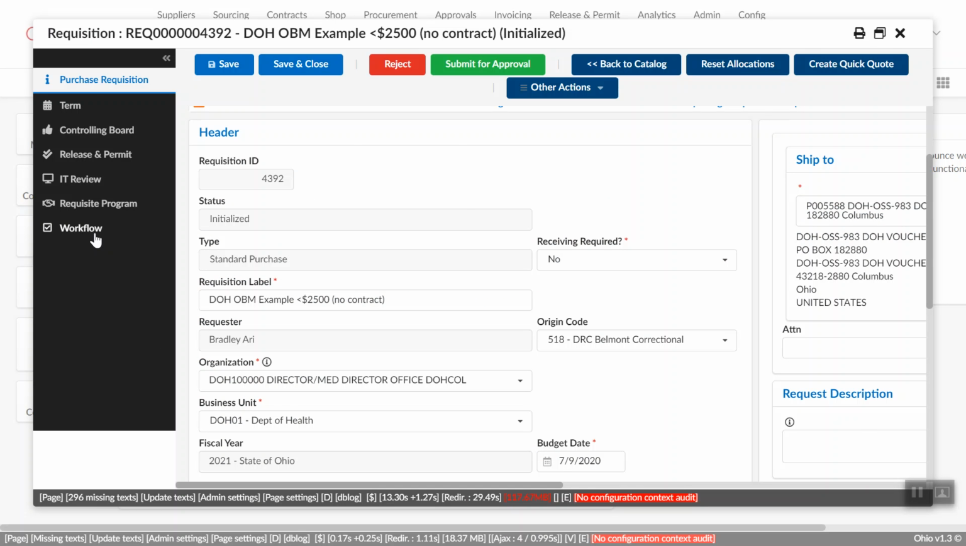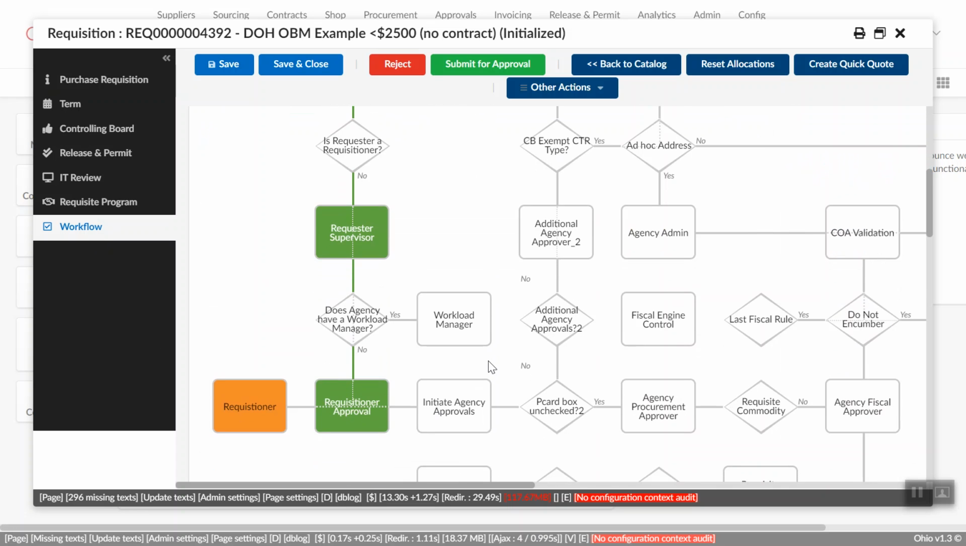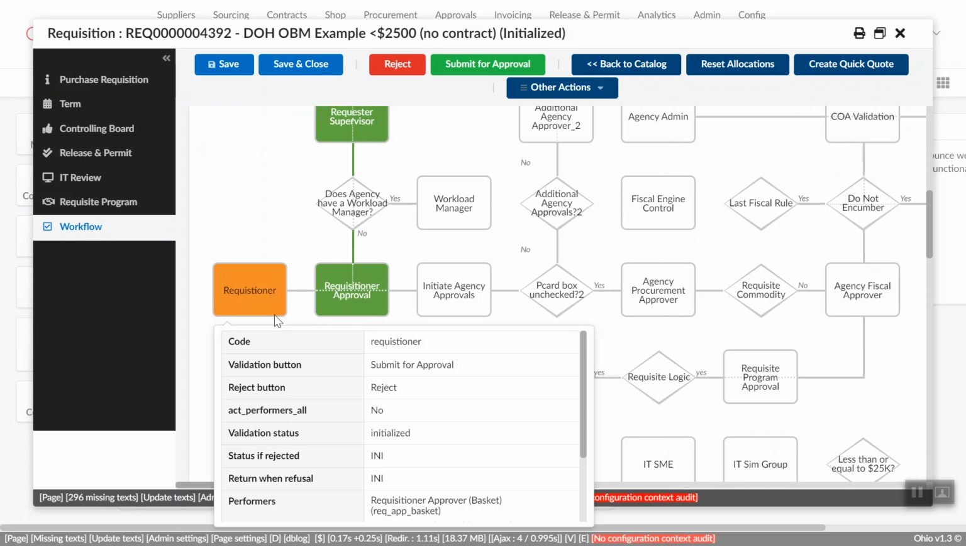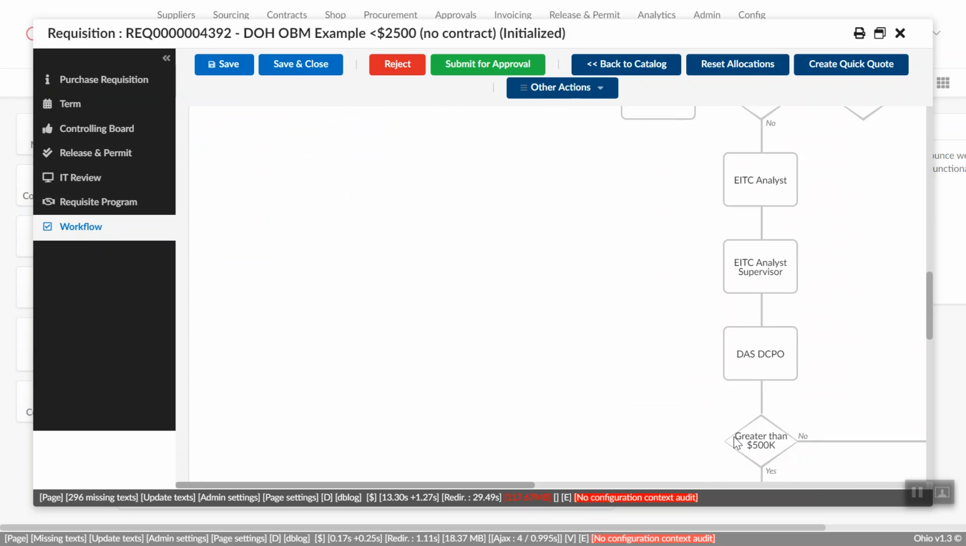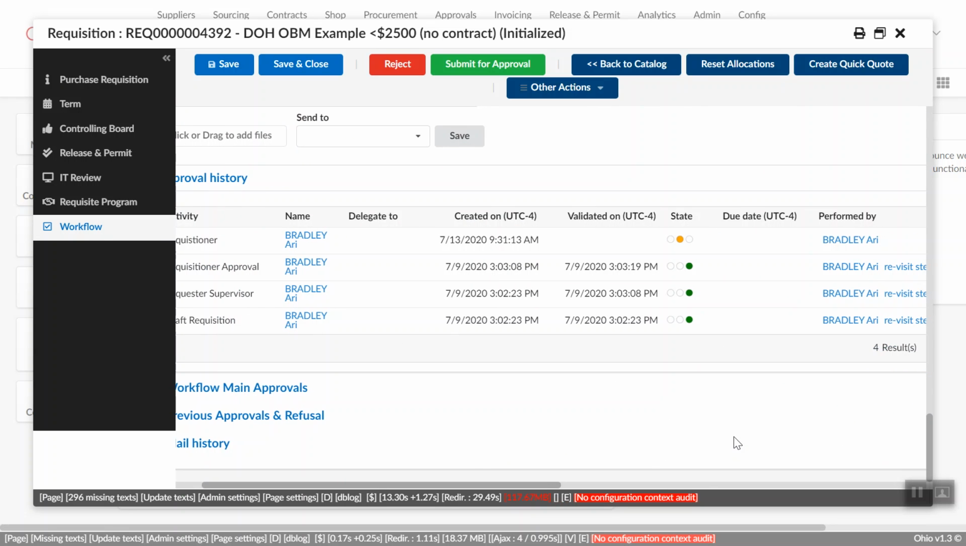If I navigate to the Workflow tab of the requisition, I can see that the requisition has been sent back to the requisitioner step and is now sitting with the individual who originally took action at the requisitioner step.